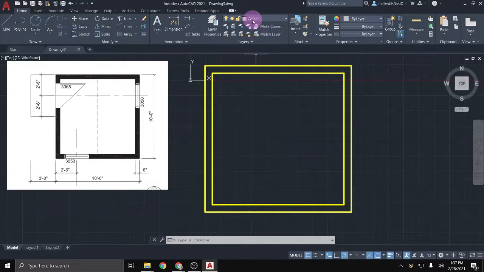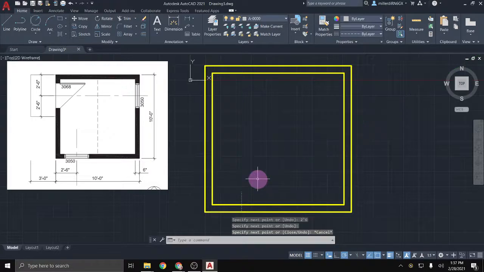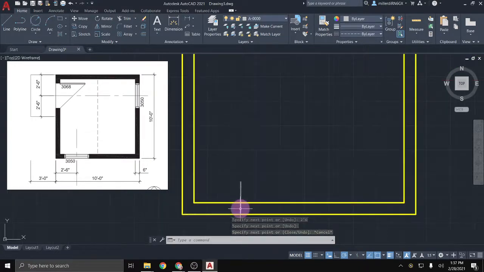And now that I'm in this guideline layer, I'm going to go into the line tool, or keyboard shortcut L, and I'm going to draw a line from this corner in 2 foot 6, enter. And I'll just draw a little guideline upward and hit escape to leave the command. And so that then is giving me a nice reference point for my window.